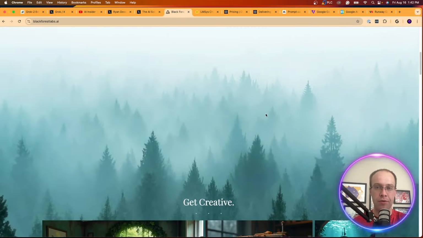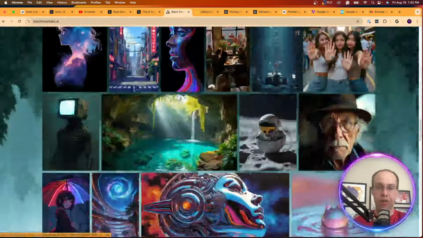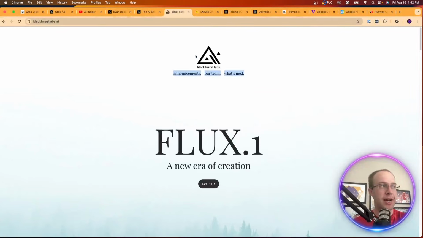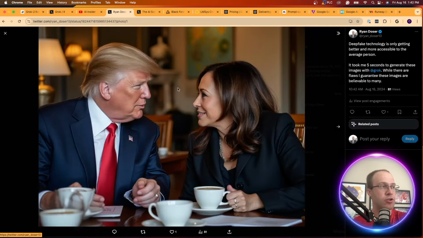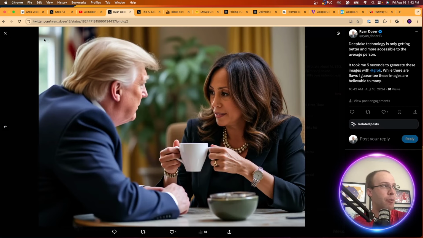So I have a video covering Flux-1, and you can look at the website here. They're owned and operated by a company called Black Forest Labs. I'll leave a link to them in the description below as well. But regardless, guys, I actually posted about this earlier today where I generated these two images in about 5 seconds using Grok-2. So that one right there and that one right there.